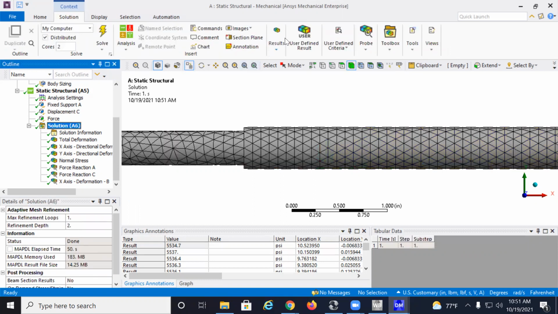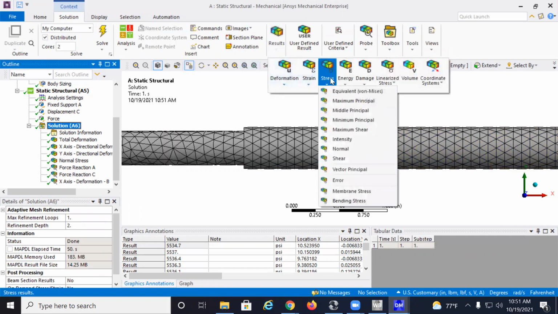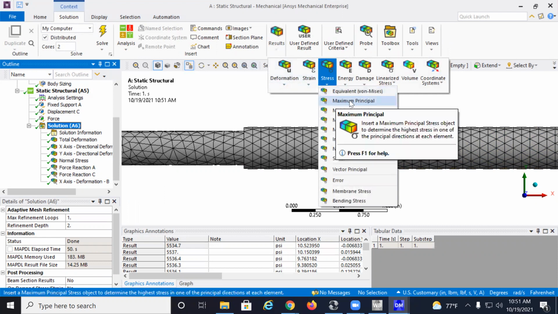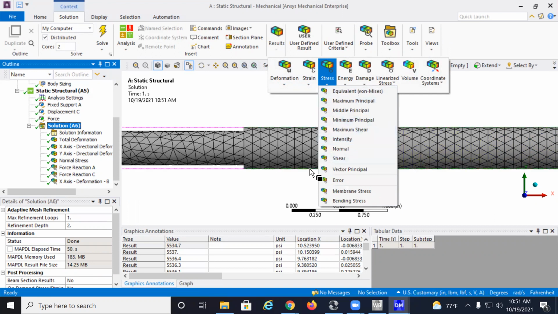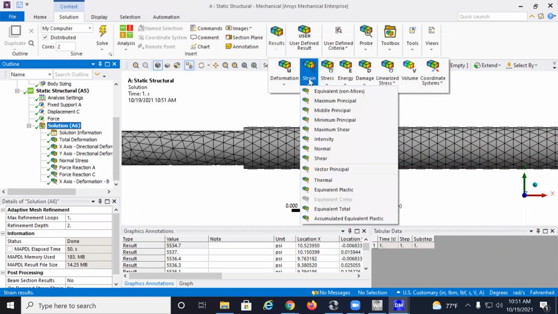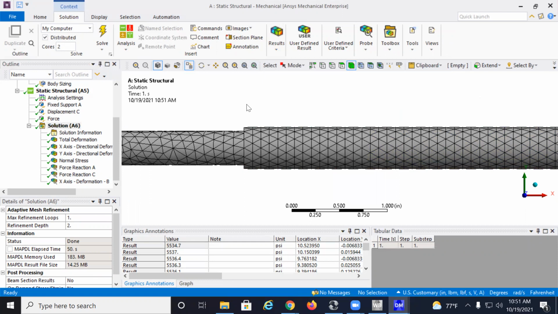So if you go to solution, go to results, go to stress, you see here I can look at maximum principal, equivalent stress, minimum principal, maximum shear, just the shear stress. So you can look at all these, even bending stress, you can look at all these types of stresses here since we are using solid elements. You can also look at the strain, and you can look at the maximum principal, maximum shear, an equivalent strain as well can be looked at, right?